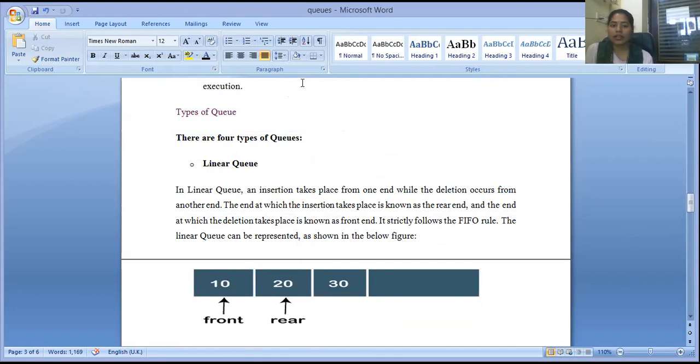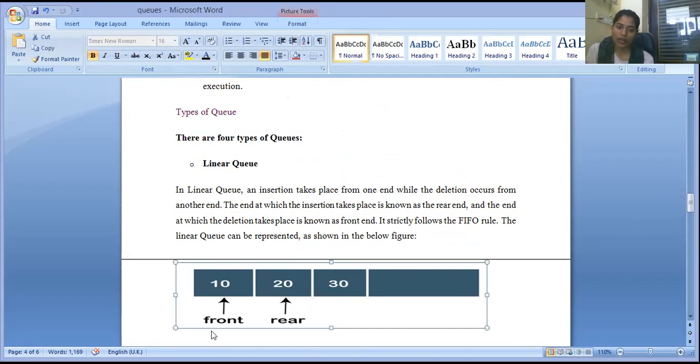The end at which the insertion takes place is known as the rear, and the end from where the deletion takes place is known as the front end. It strictly follows the FIFO rule, and the linear queue is represented as shown in the figure. Here you are inserting the elements, and deleting the elements from the front end, and insertion of the elements from the other end, which is called the rear, isn't it?